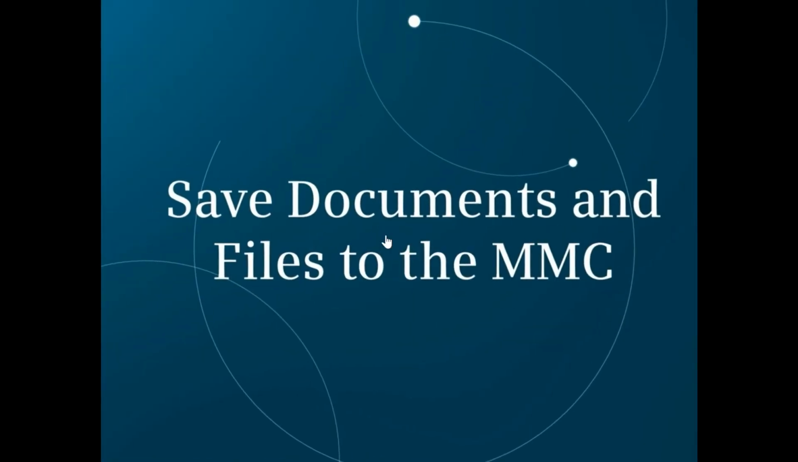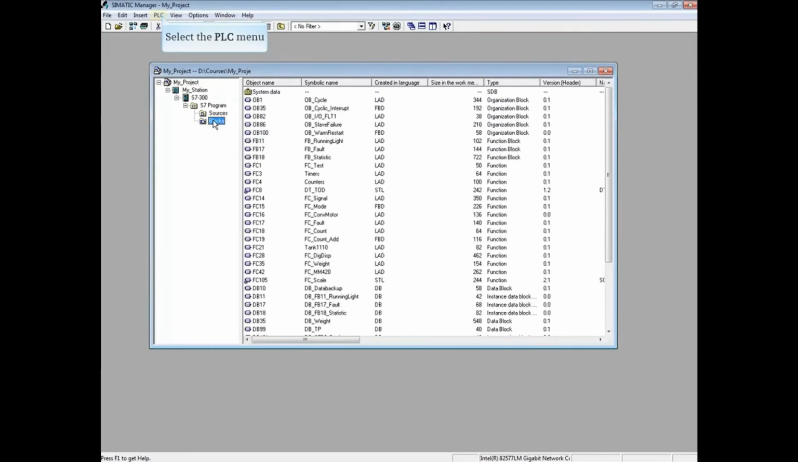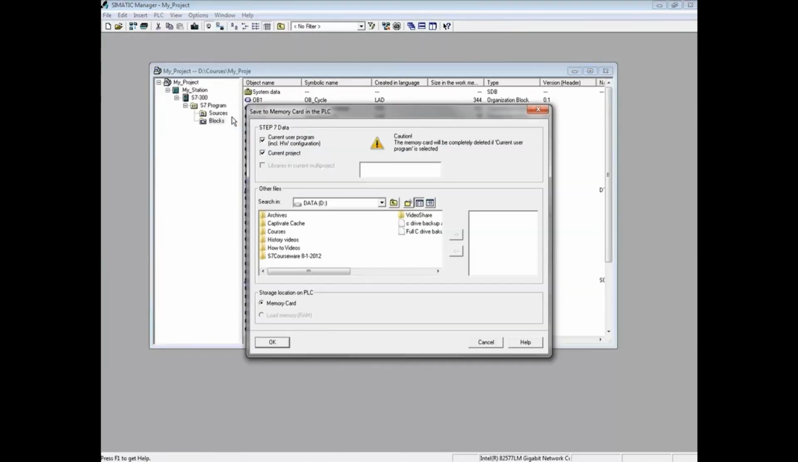Video demonstrates how to save documents and other files to a micro memory card in the PLC. Highlight the Blocks folder in your project. Select the PLC menu. Choose Save to Memory Card. This demonstration focuses on saving documents and files to a memory card, so deselect Current User Program. Also, deselect Current Project. Navigate to the file you want to transfer.